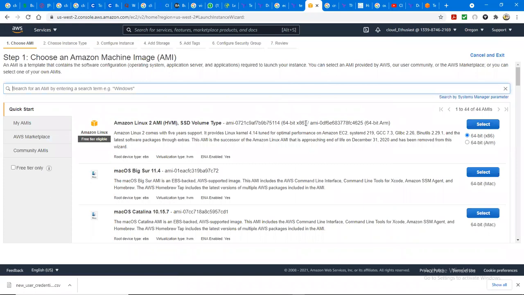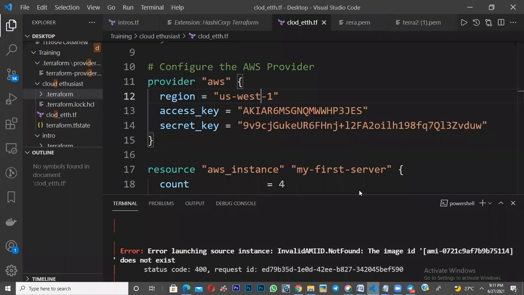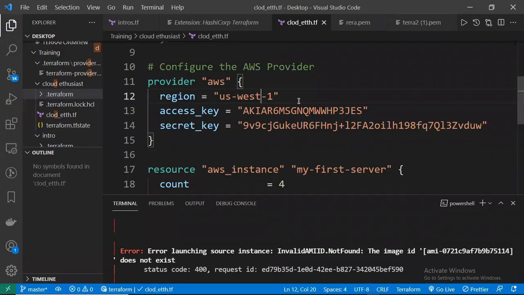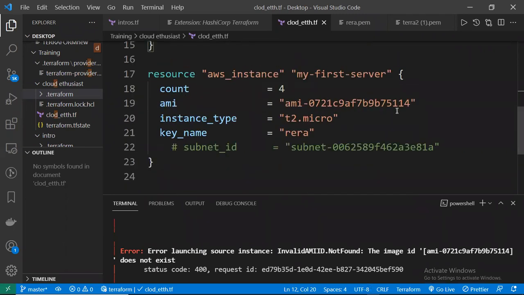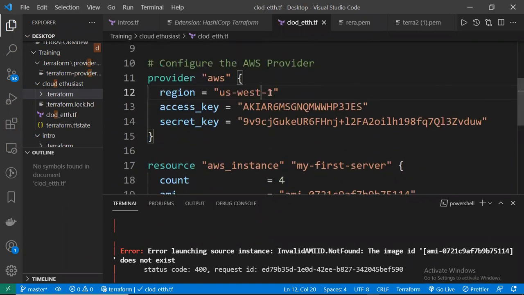So I copy this AMI here. Copy the entirety. Control C. And come here and paste it here. So it's what I pasted here. So it's US West 2.